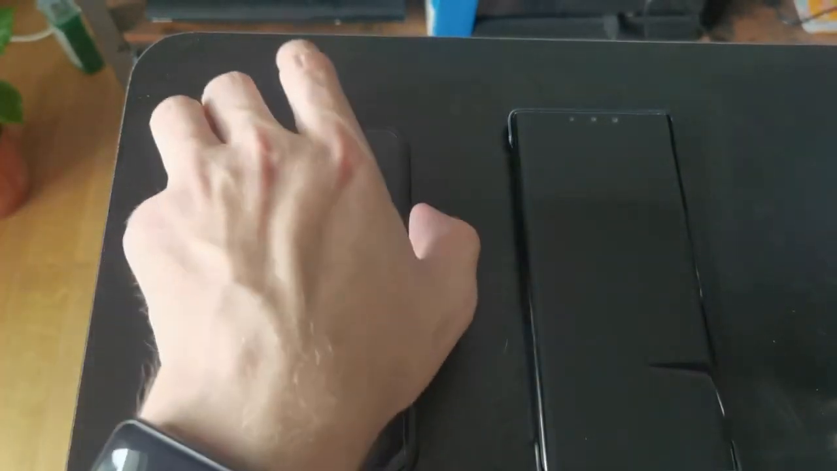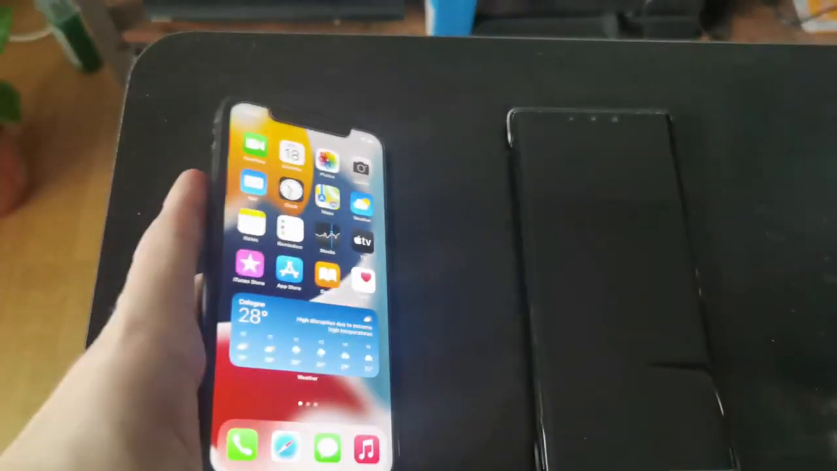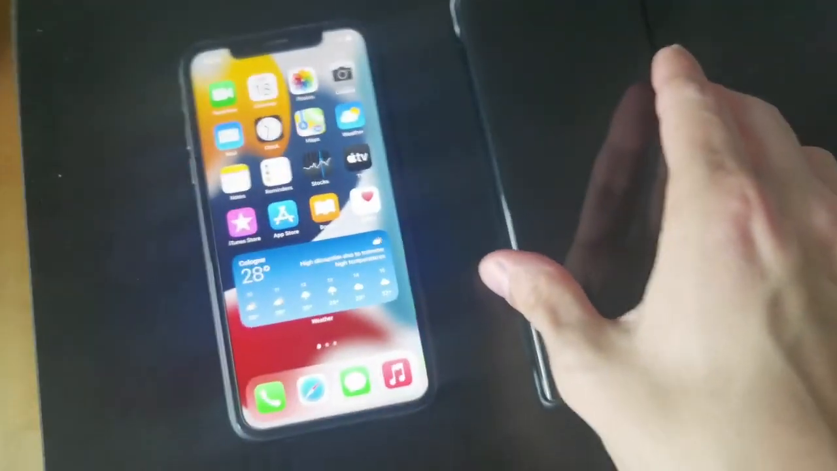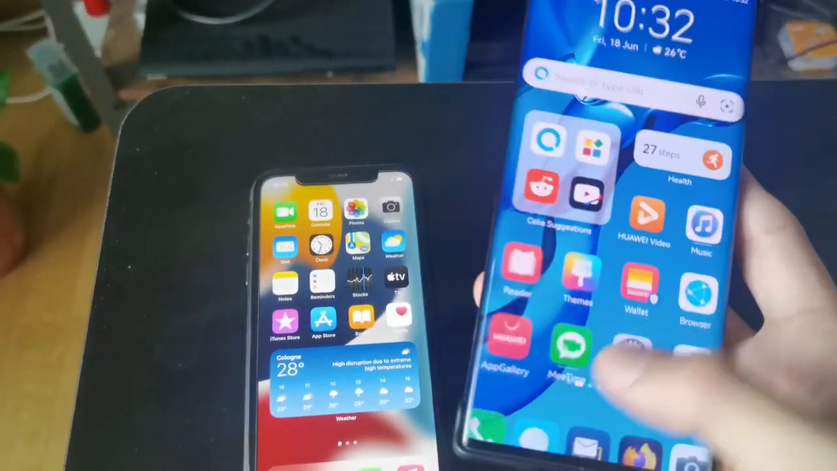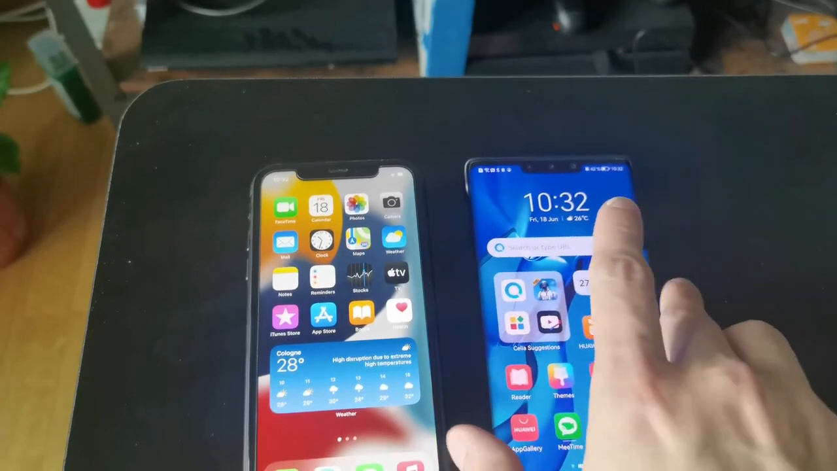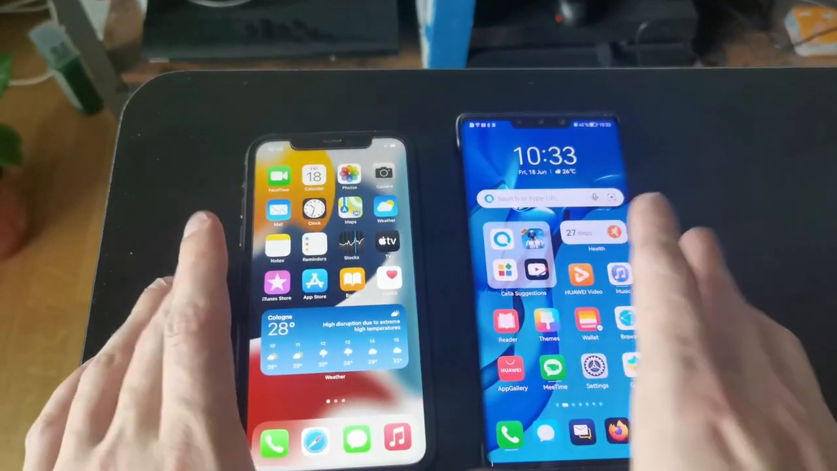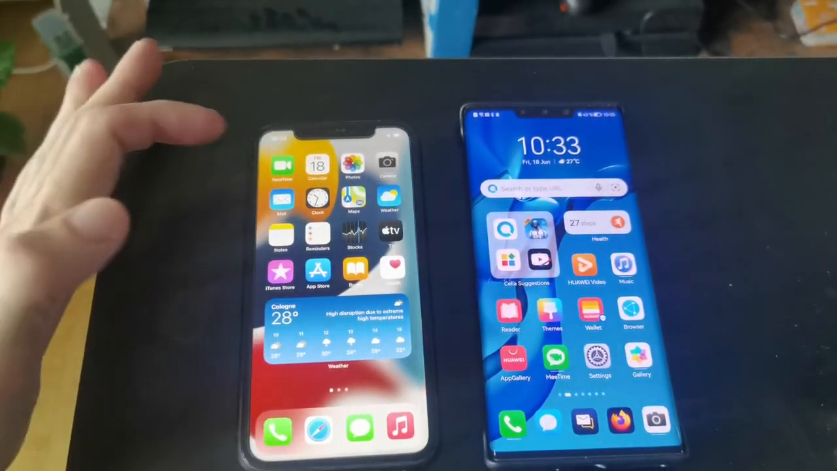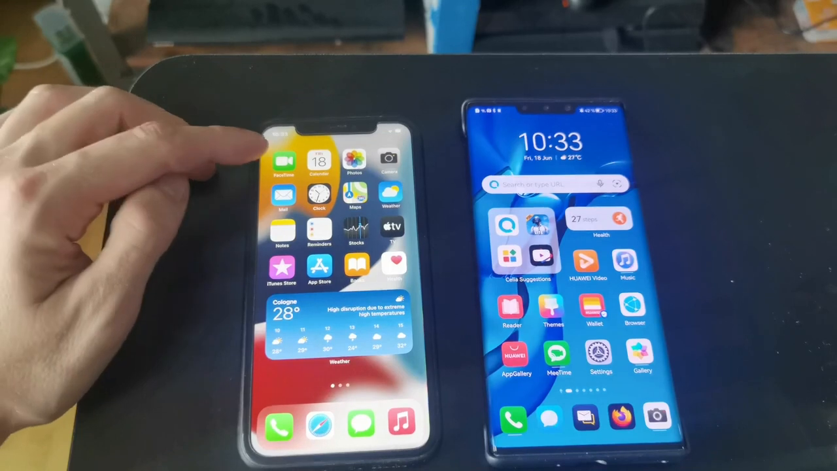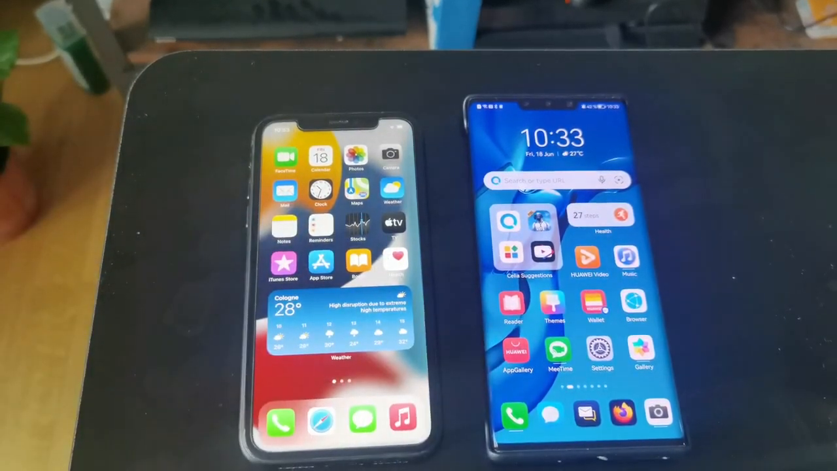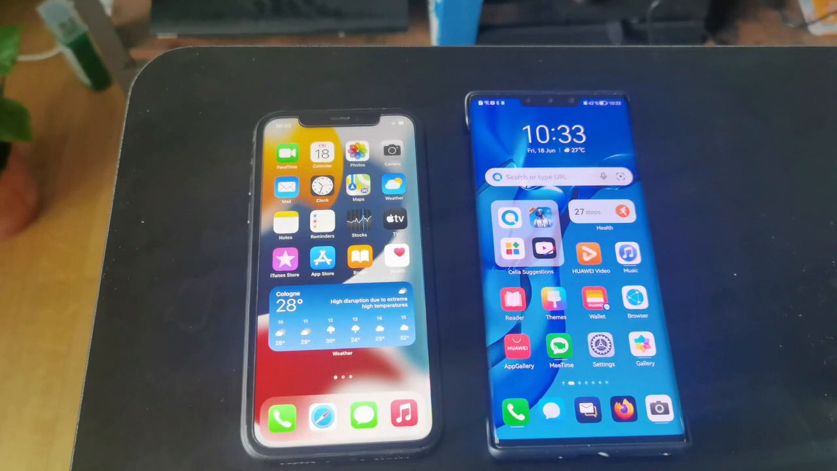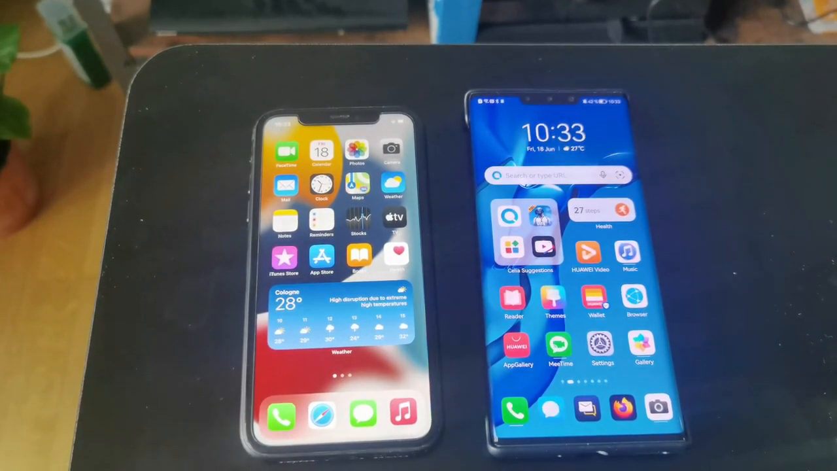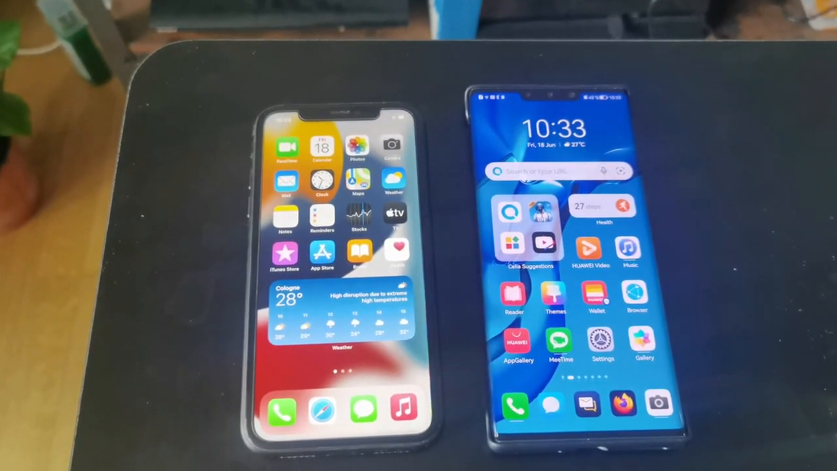So here on the left we have the iPhone XR, which is running the latest iOS beta version of iOS 15. And here you go, unlocked, and the Harmony OS device, the Mate 30 Pro, unlocked. Those are the two devices. What we can see here are similarities, for example the icons look pretty much the same, with the same roundings, but the icons on iOS are a little bit bigger, I would say.